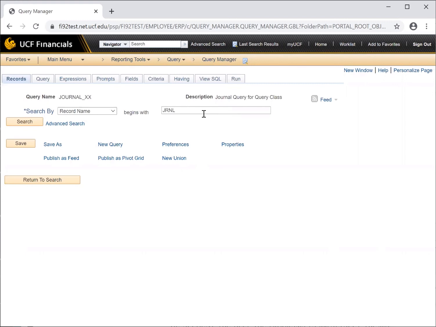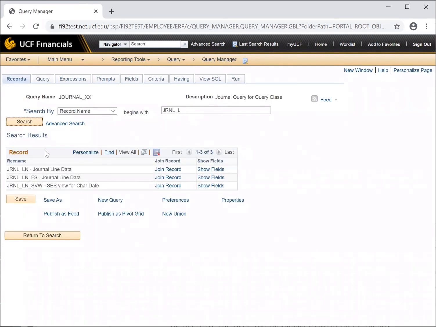Notice that journal is spelled J-R-N-L instead of spelled out. And you'll find that with a lot of the tables, sometimes you'll see it fully spelled out, sometimes it'll be an abbreviation, so just keep that in mind. So I'm going to look for the line table. I know it'll begin with the L, so I will take a look here, and here it is, journal line. So I know that's there.